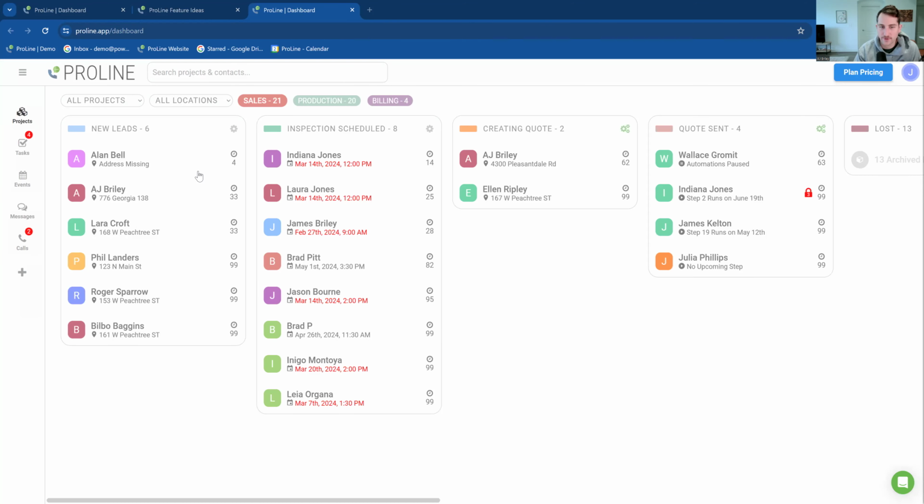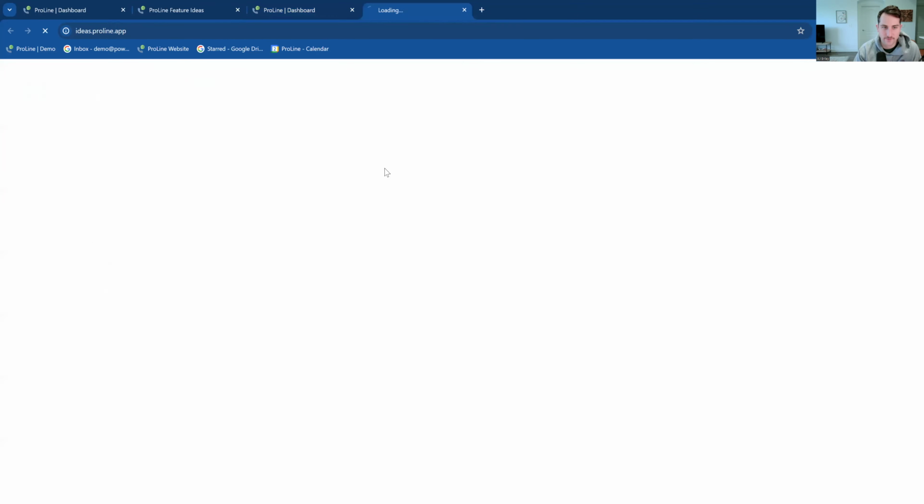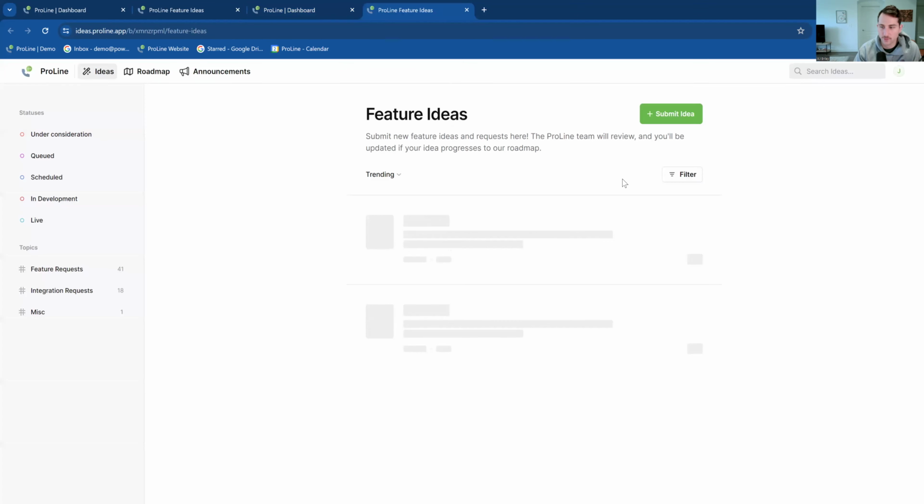Once again, if you're here in the main area of ProLine, go up to the top left corner, go to ideas and roadmap, and that will bring you into this area for ideas and our roadmap.